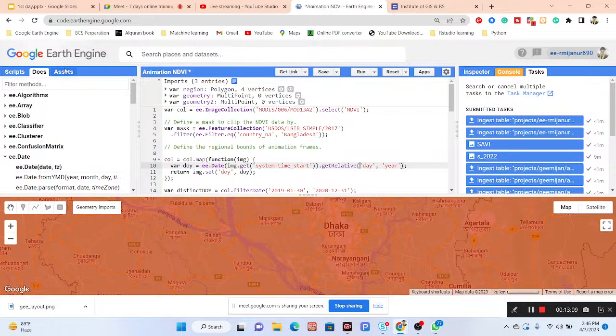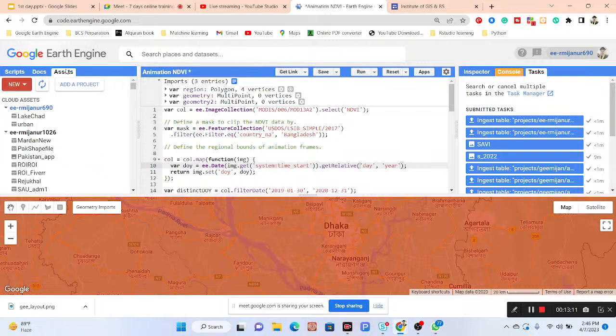Okay, then the asset tab. Mainly the asset tab is managing your assets which you uploaded. In this asset tab, we can upload different types of shapefiles and different types of raster images. Anything we can easily upload and store in the asset tab. How you can easily upload, I will also try to show you later.